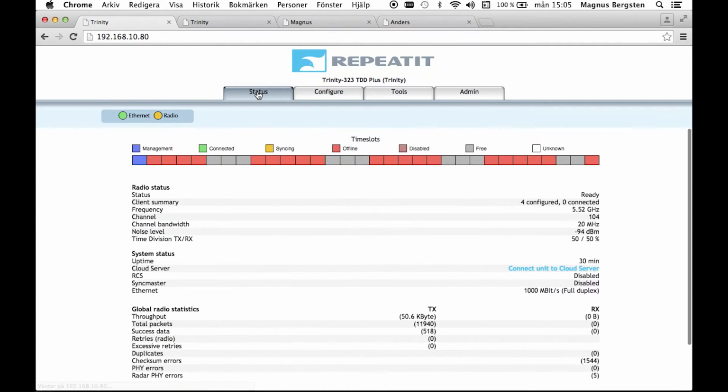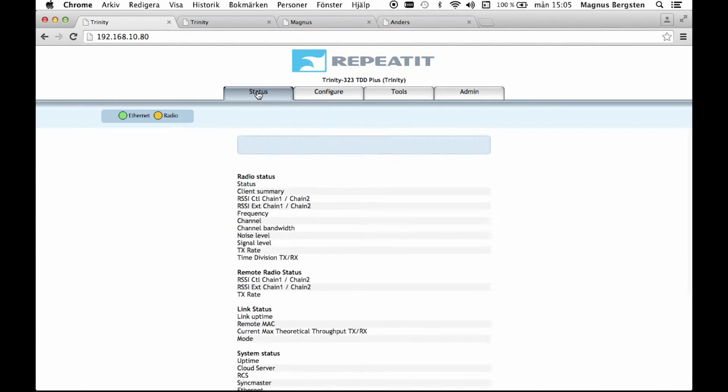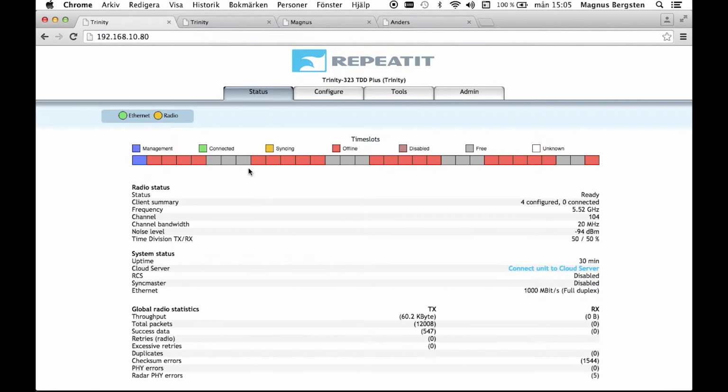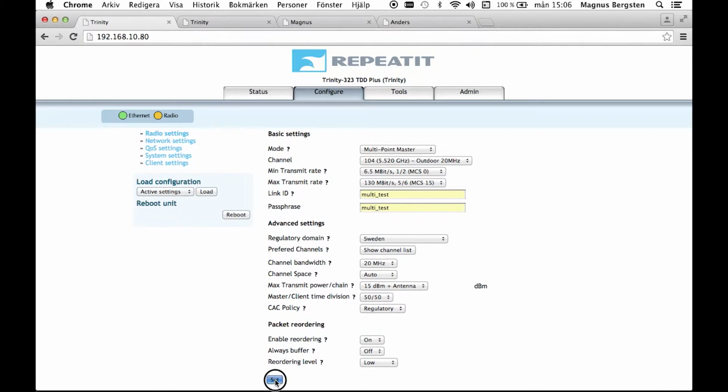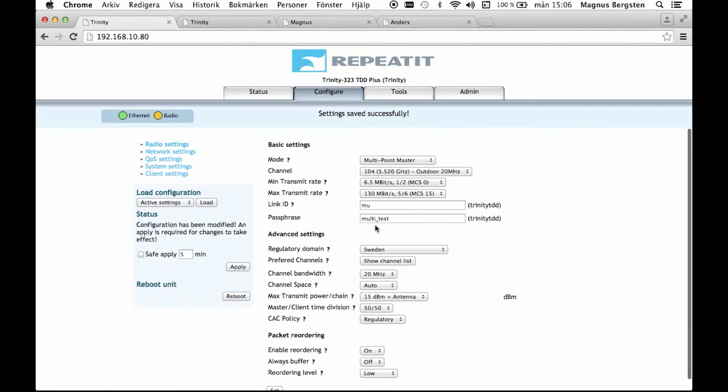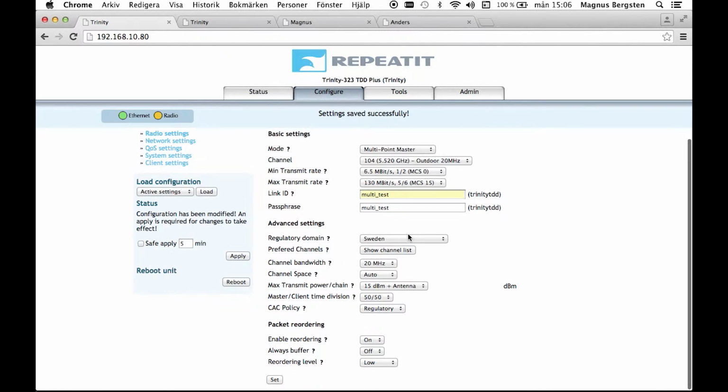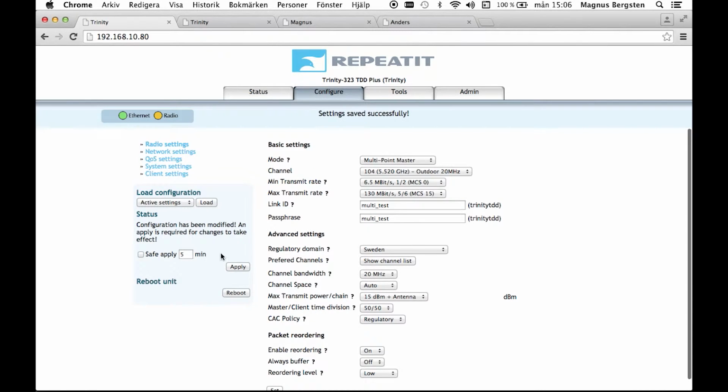So right now, since I have been preparing this test before, we have to wait until the clients connect. I see a little mistake. We did not store this passphrase and link ID correctly, so we reconfigure it. Sorry again. Like that. Set and apply.